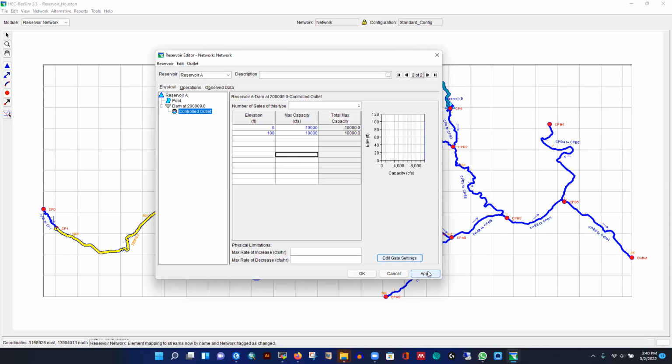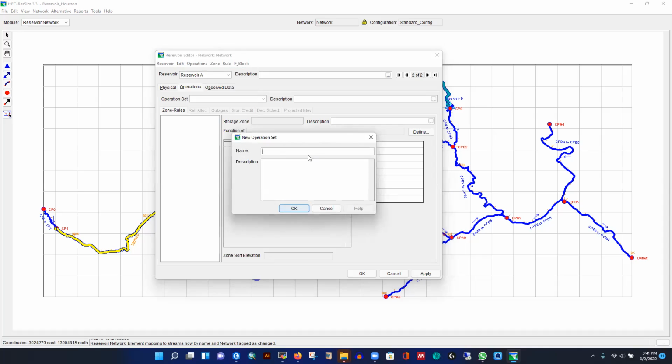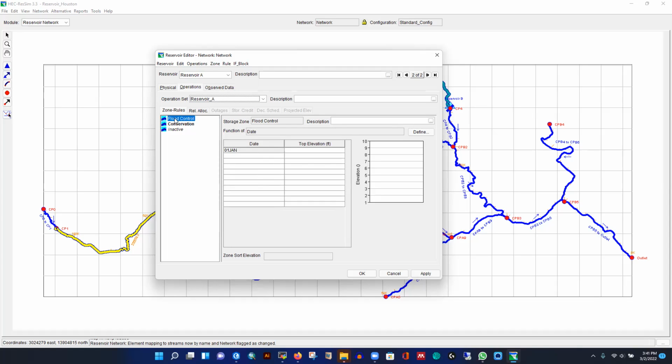So we added this reservoir, and for this reservoir we also need to add the operation. See, this is the rule curve, how to operate this reservoir. If you want to open a new operation rule, click on operation and then reservoir A. Okay, this is for reservoir A, and you can describe what the rule is, and then you'll see flood control. What will be the elevation of the flood control for reservoir A?